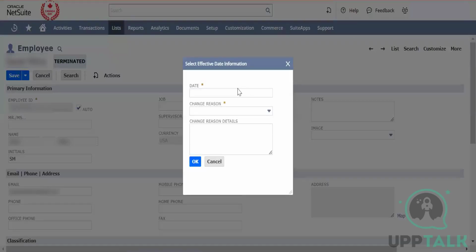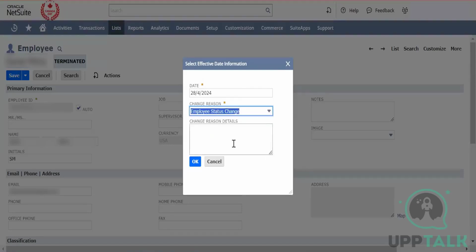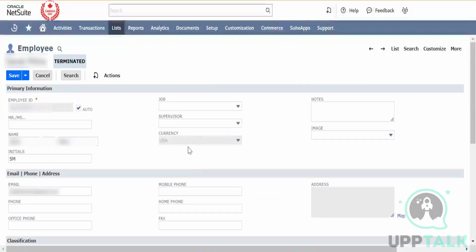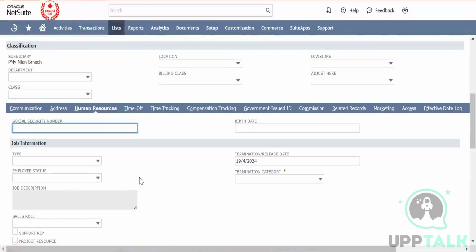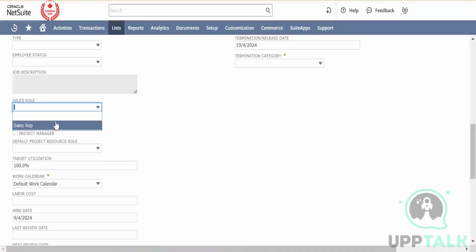And I do that. Since I'm editing, it is asking for a reason. What do you want to edit? I'm putting in my reason. And then if you go into the human resources tab, there is something called support rep, project resource, and a sales rep role as well.